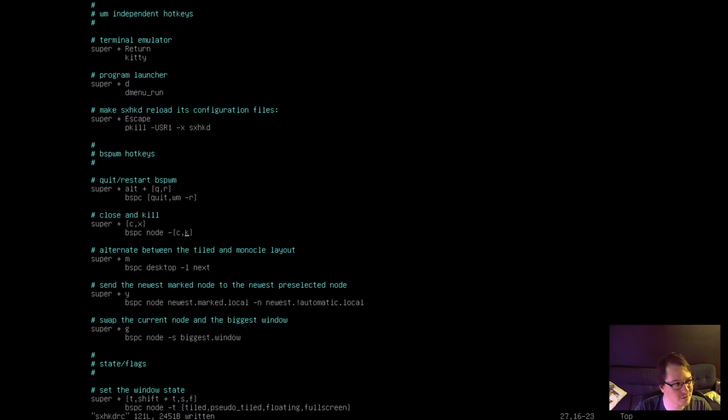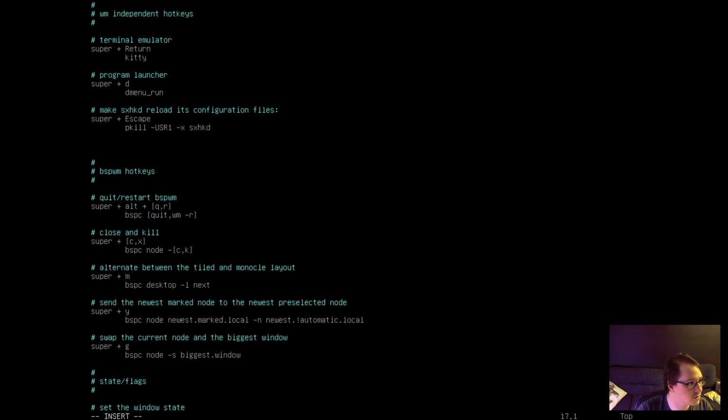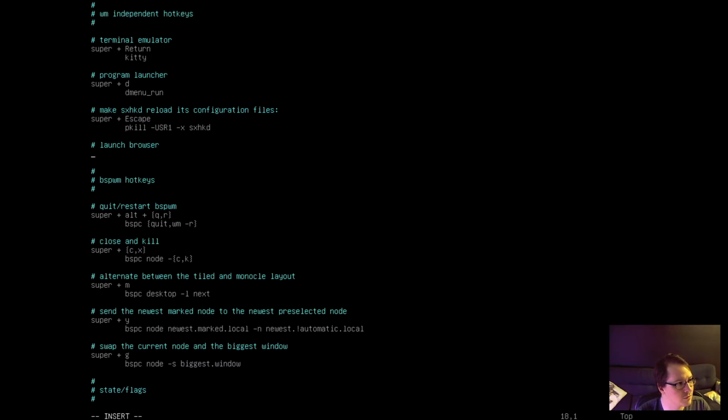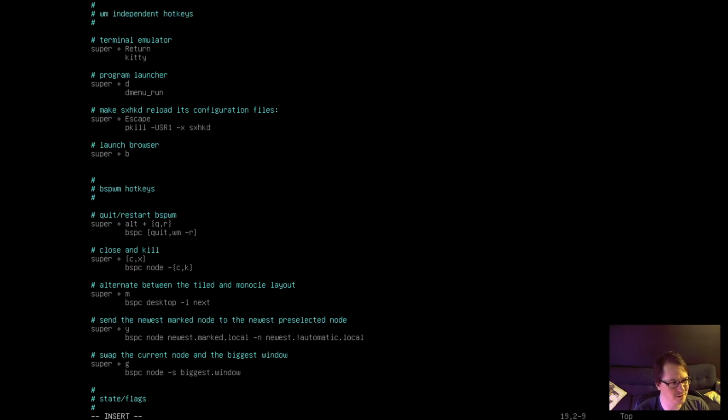But one thing we do want to add on, now that I think about it, is a browser to launch. So let's do a comment, launch browser. Normally I would install Vivaldi because I like to use it. I like the F2 functionality, the simple bookmarks, the hotkeys, all that stuff. For now, we're just going to install Firefox because that's just going to be simpler. So Super B will launch Firefox. Super B for Super Browser is how I like to remember it.